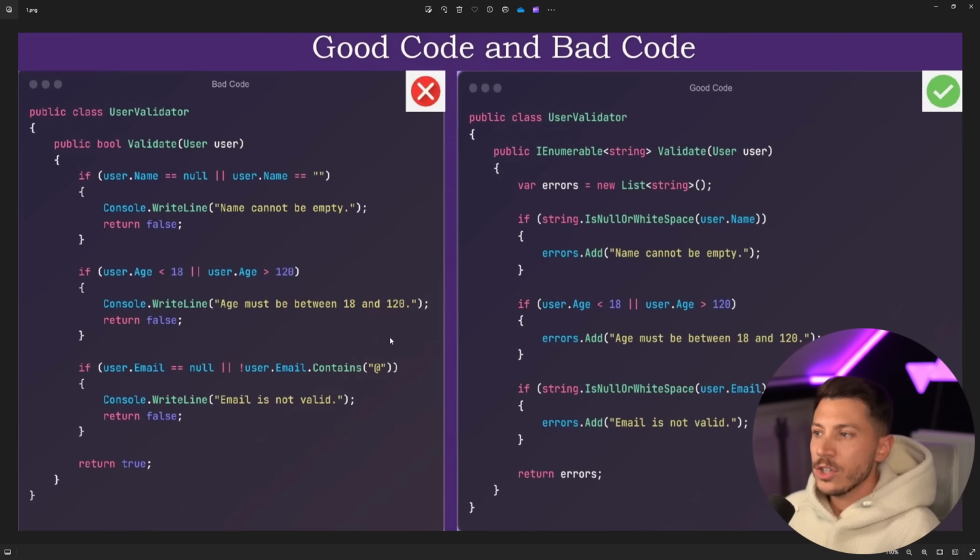The advice in question is the following. We have the good code and bad code. So you have the bad code over here where we have a user object coming into a validate method, and then we have null checks on the name and empty string. And if that's the case, we say name cannot be empty in the console and we return. Then we have the same for the age. It has to be within the boundaries. And then the same on the email.